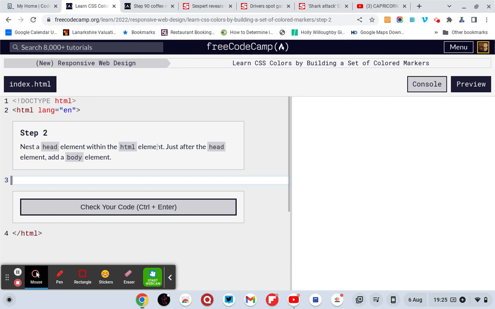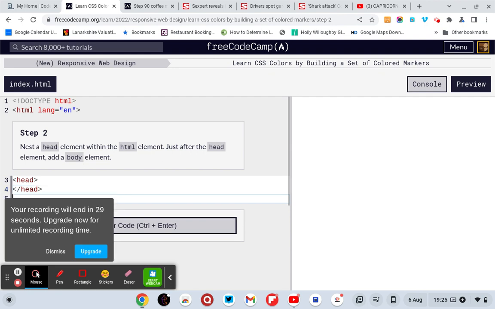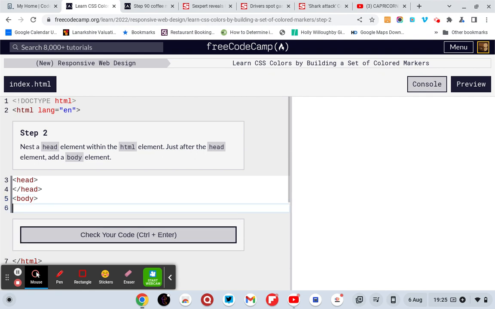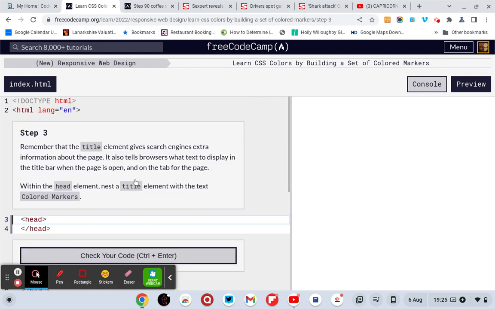Nest a head element within the HTML element, and just after the head element add a body element. So we've got a head tag, a closing head tag with a backslash, and a body element after that. Body. And a closing body with a backslash. Yabba dabba do. Moving on.